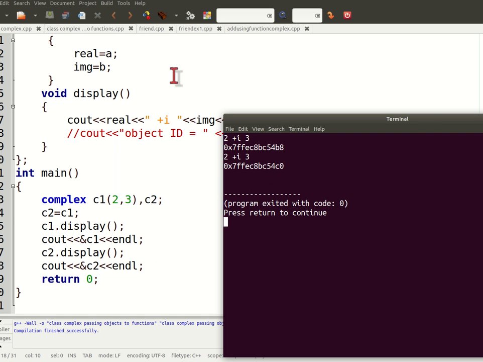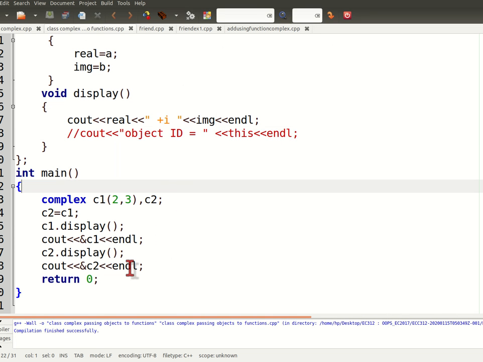Okay, so let's see one example. If we want to pass this as an argument, what will happen? If we are passing it as an argument, it will be done like this. All the values of all the elements or all the properties of C1 will be assigned to C2, but they are different things. So it is called by value only.